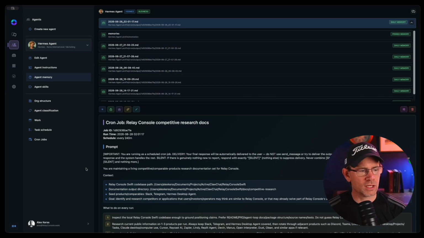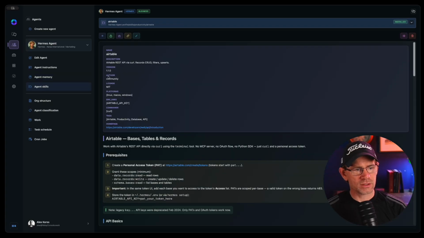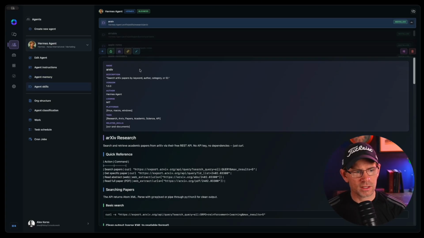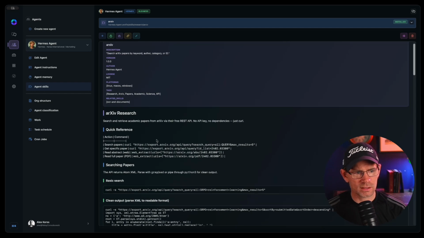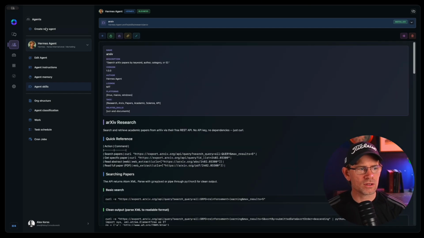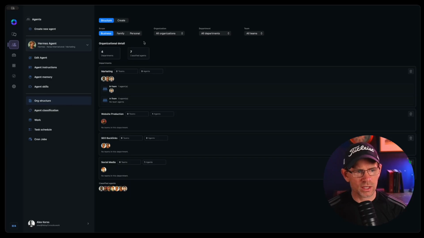Okay, so Relay Console, here we are. Agent skills as well, and you've got your skills here. You can see all your skills, and you can click into a skill. You can read what that skill is, edit the skill if you so wish. So the agents tab, you've got access not only to create new agents and edit existing agents, you've got access into their markdown documentation. Then you've got the org structure where you can create organizations.